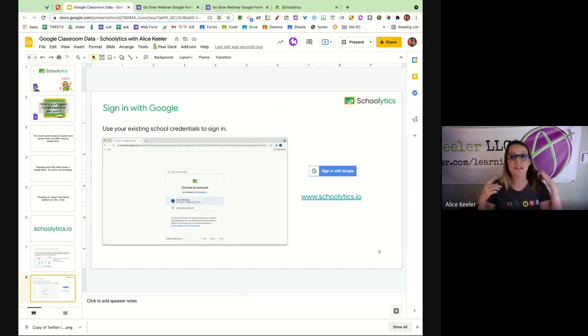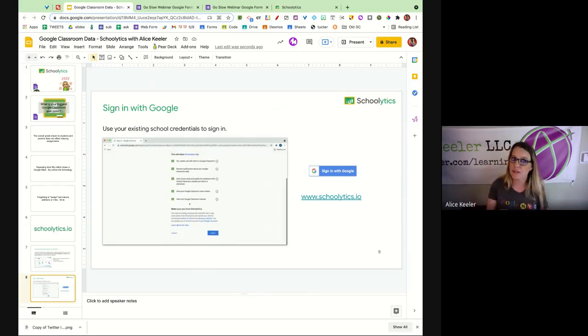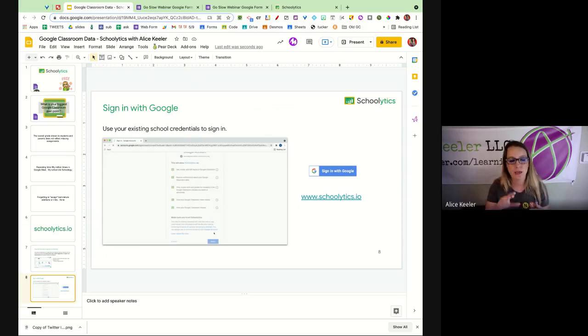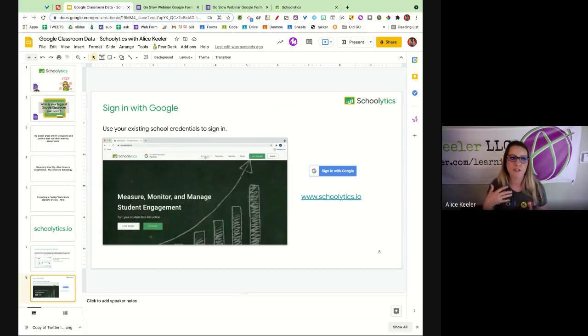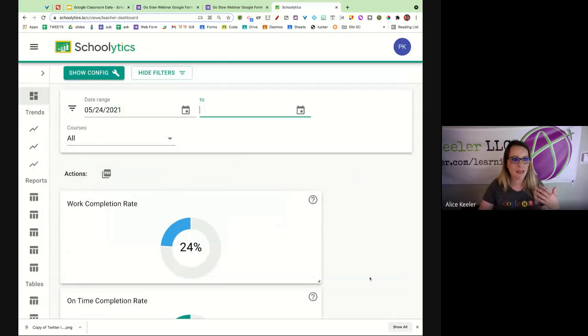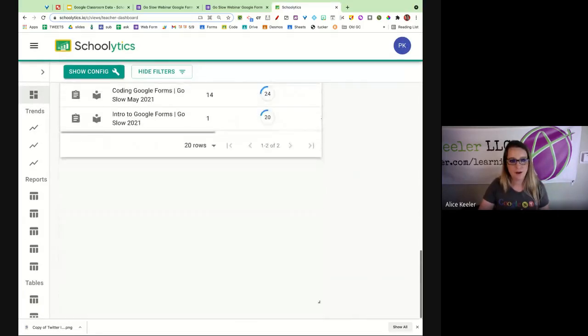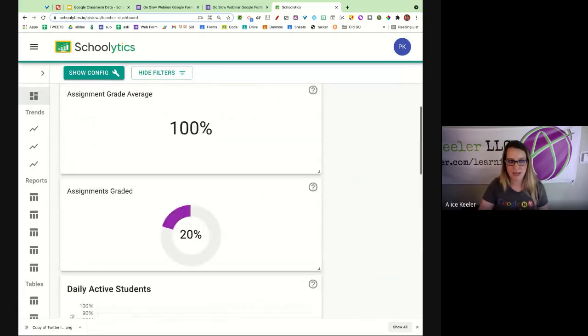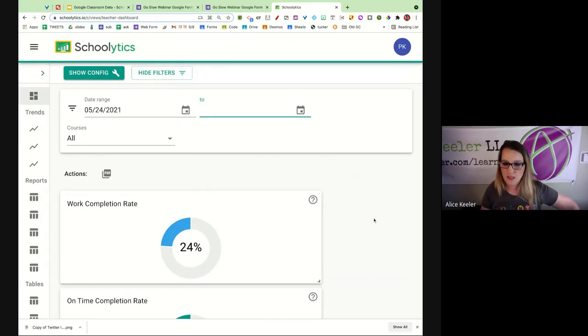Now I do notice that when I add a new student to a class, they're not instantly in my Schoolytics data, and that's because they do a nightly roster sync. So you kind of have to wait up to 24 hours for new students who joined your class to show up. But right when you log in, you should instantly see all of these charts and data right on your dashboard. And so I'm just going to give you a minute to try that out, and then let me know.